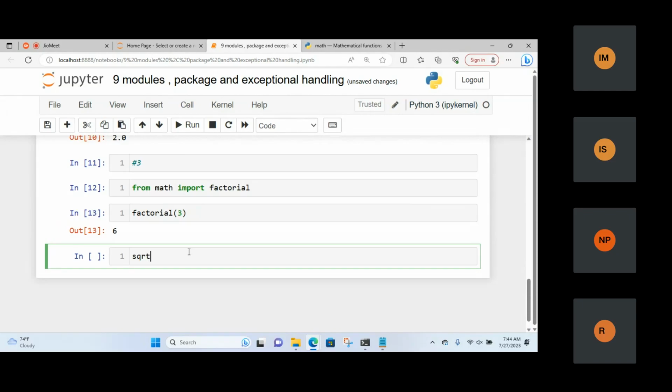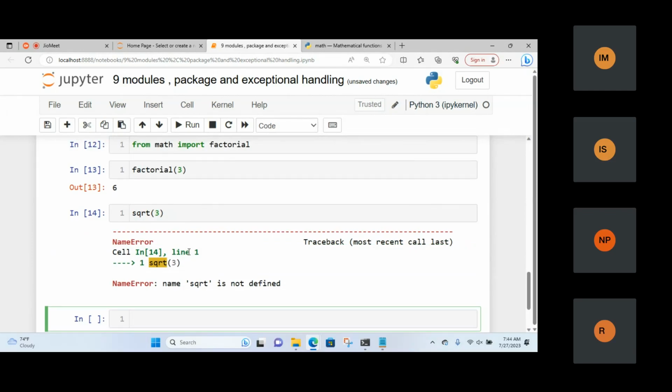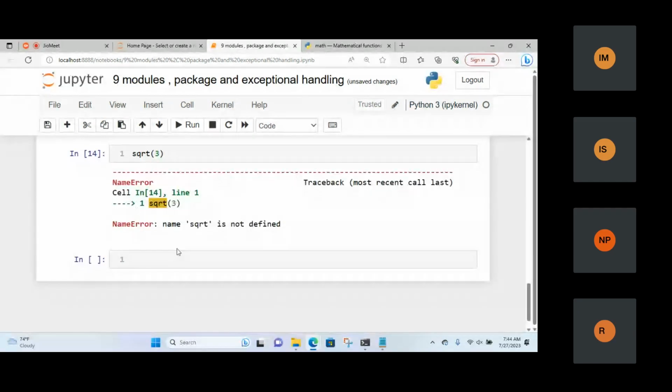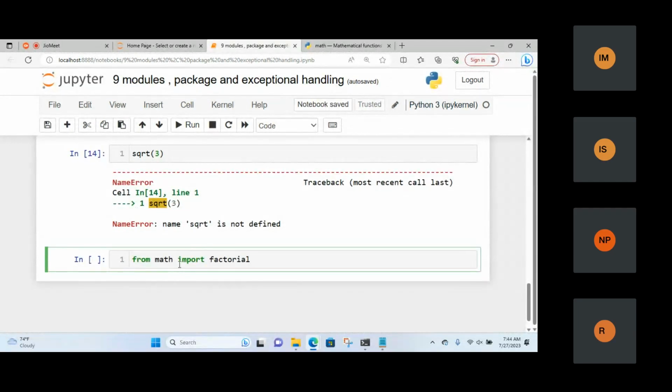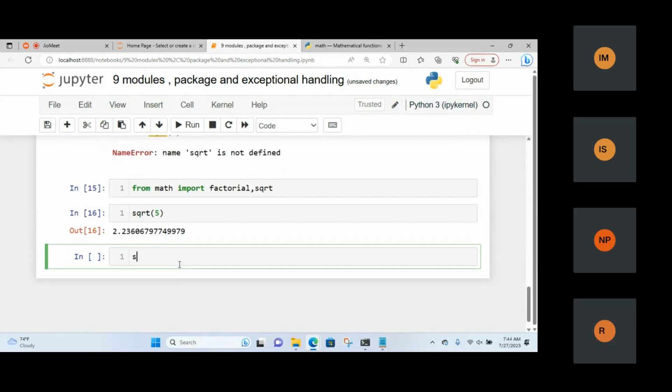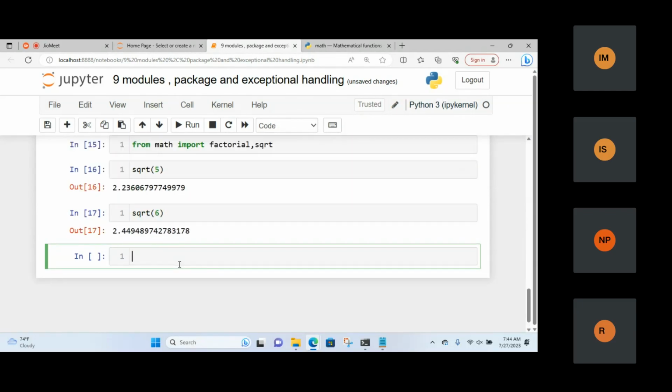Now if I print square root of 3, I'm not getting the answer. It's showing that square root is not defined because I have imported only one identifier. Now I want to access one more identifier, so I'll add square root here. Now I can access square root of 5 also, square root of 6 also. But just assume there are 10 identifiers I want to use and I don't know all the names. It is very difficult and time-consuming to note down all the names.